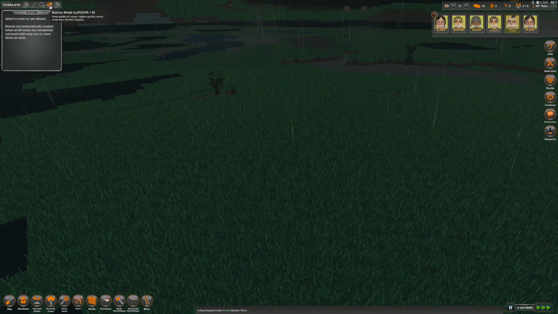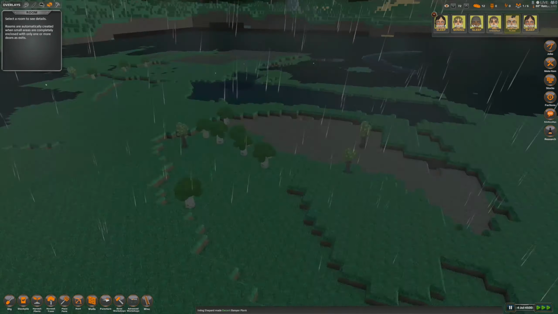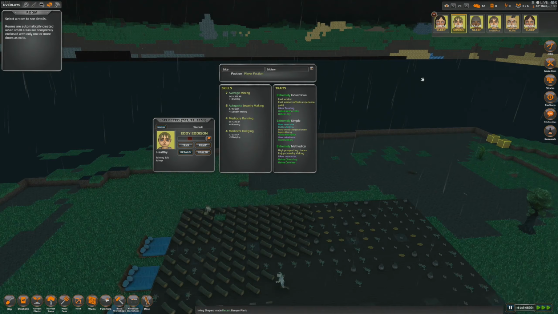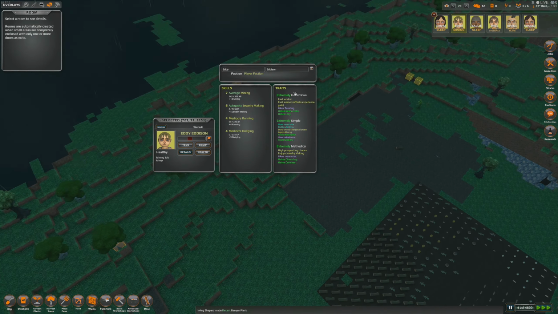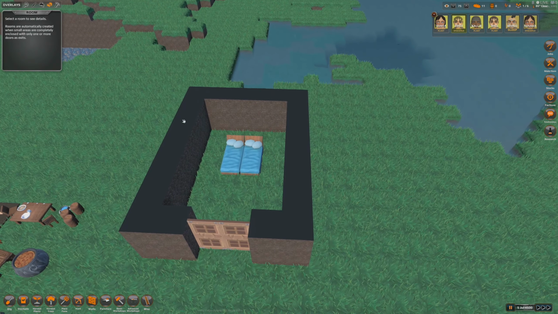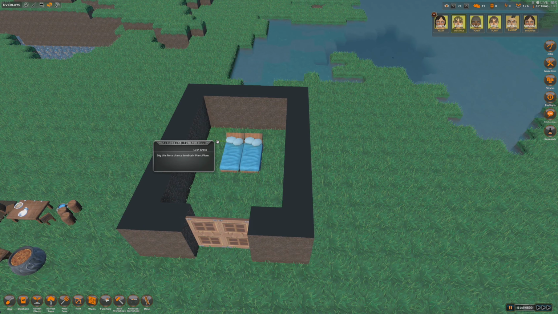Moving on is the rooms mode. Now I don't have any rooms built. I'm going to double click on Eddie to bring me back over to him. And we'll build a room really quick. I'm in the rooms panel here, the rooms mode. I can click on this area.